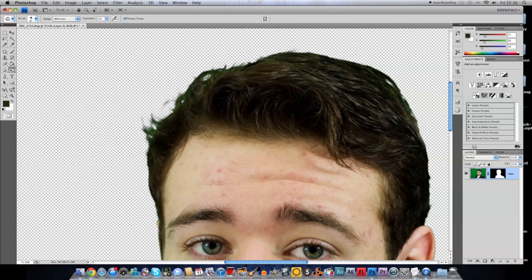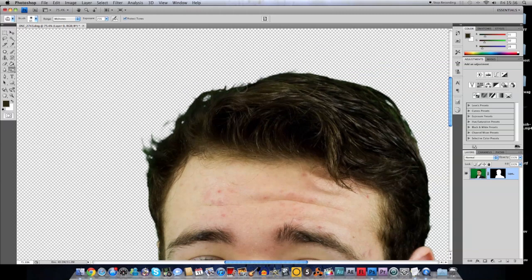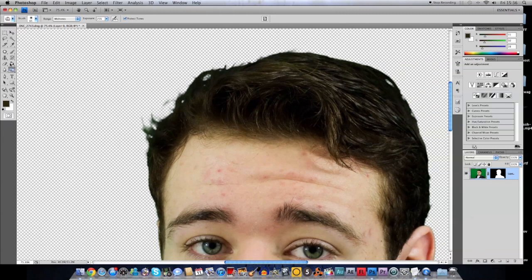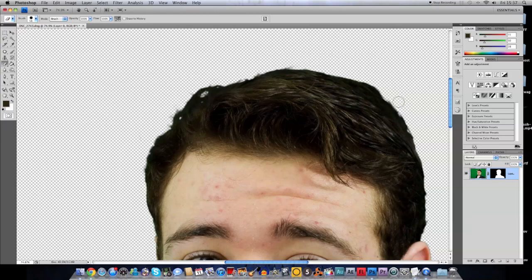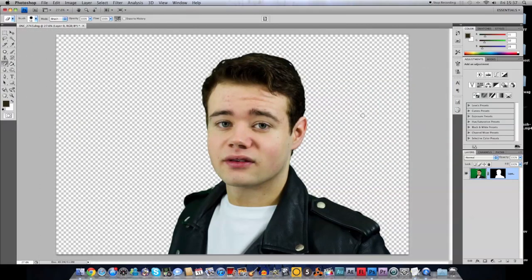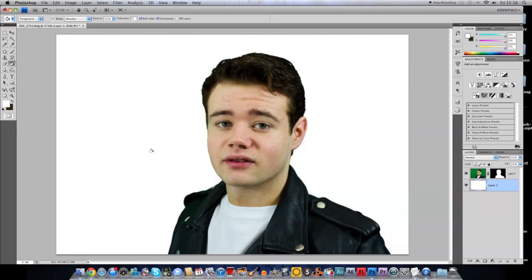And you'll see the green just start to darken up a bit. Now we need to get rid of the hair on some bits, so I'll just use the eraser tool and get rid of that. Once that's done, create a new layer and drop it underneath your subject and fill that in white.